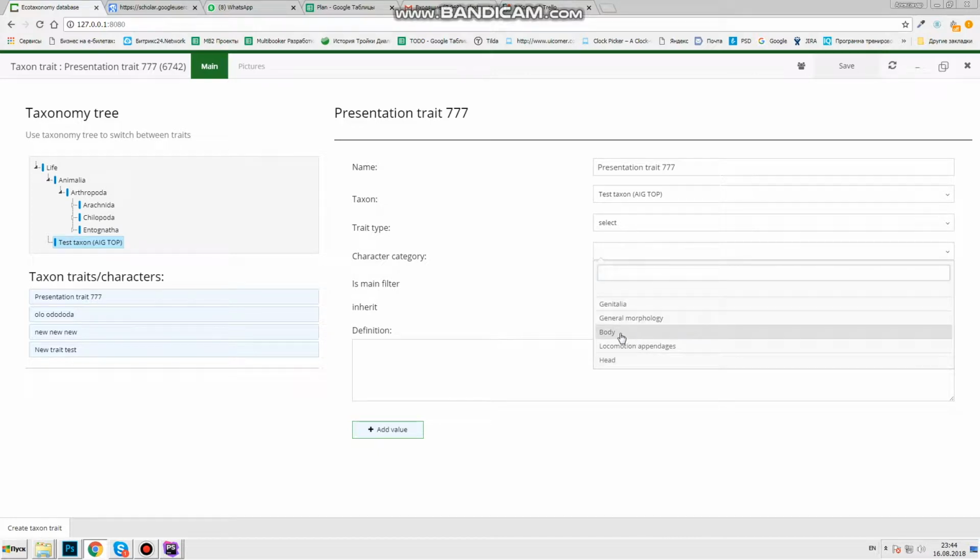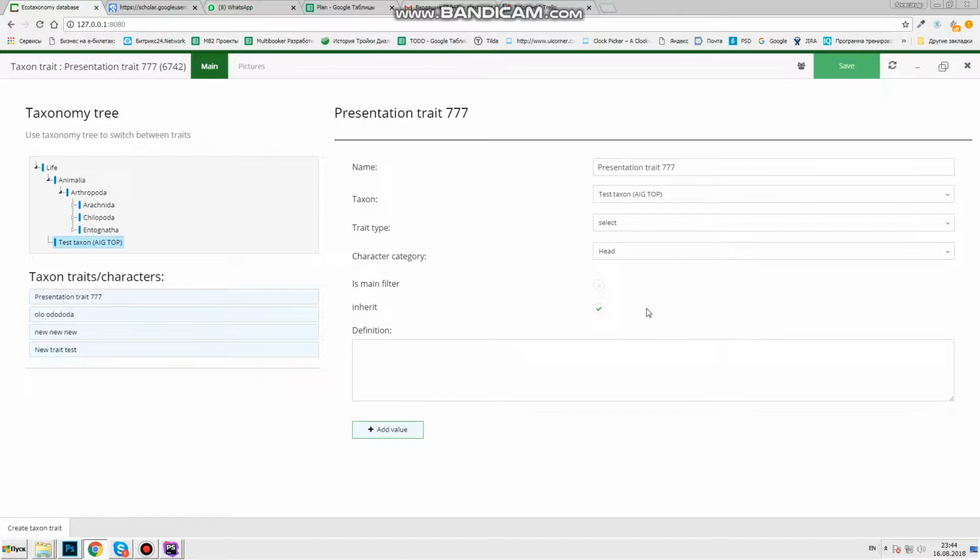You can choose a subcategory for the character. Choose if it's one of the key characters, if it can be inherited, and add a definition. Save the information using the Save button on the top.